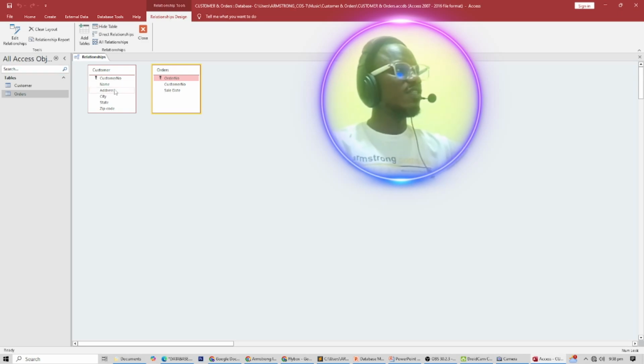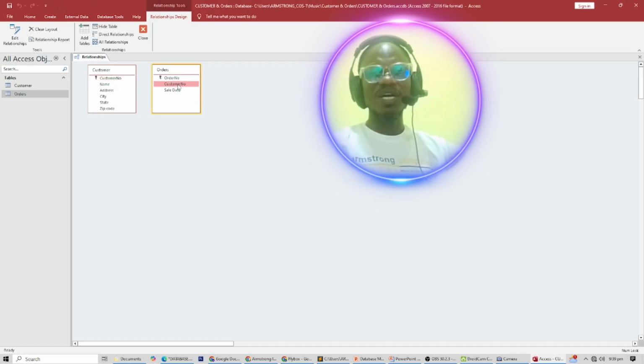Now when you watch very carefully here, this is the customer table, this is the order table. In the customer table, we have customer number, and in the order table we also have customer number. This means that the customer number in the customer table, this key being selected, is a primary key field, whilst in the order table the customer number here is known as the foreign key field. So to establish a relationship between these two tables, I'd like you to drag the customer number here and drop it on the customer number in the order table.